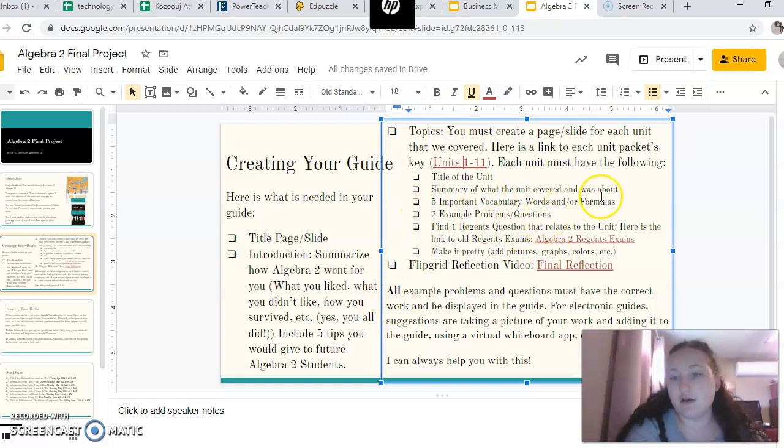So you may choose whatever 2 you think fit the unit best, and show the work, or feel free to create your own problems, and show that work. And then your challenge is to find one Regents question that relates to the unit.